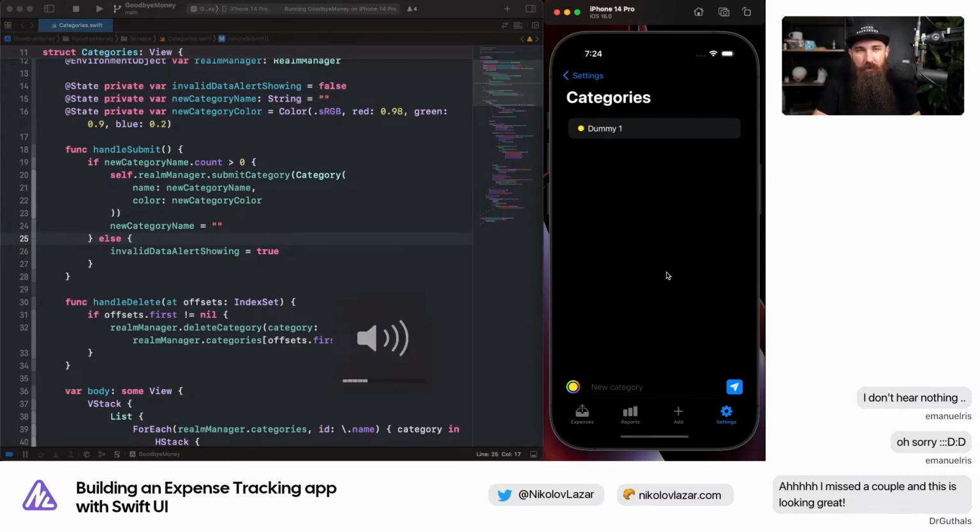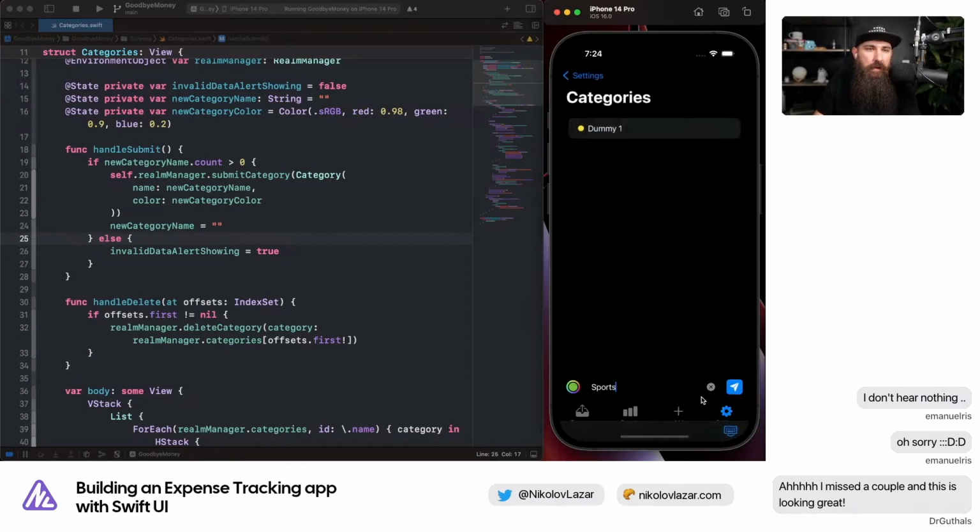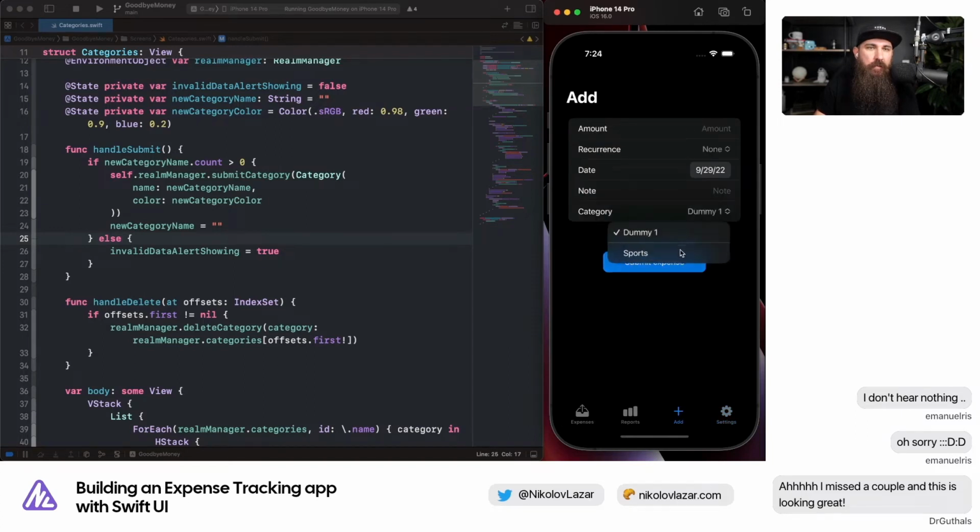So we have dynamic data. We are persisting this data, right? We have dummy 1. Let's say we have sports, right? And we're going to pick something green, healthy, sports, right? We go to the add screen and we can see the sports category right here.